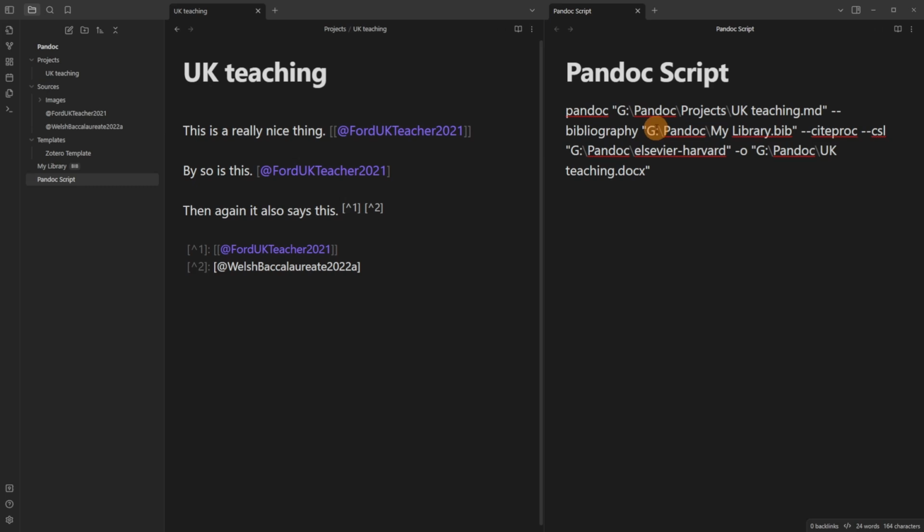And just to double check, it's in the G drive, it's in the Pandoc folder, and it's called My Library, and it's a .bib file. So that's now looking at that. So the bibliography is looking at the Zotero library.